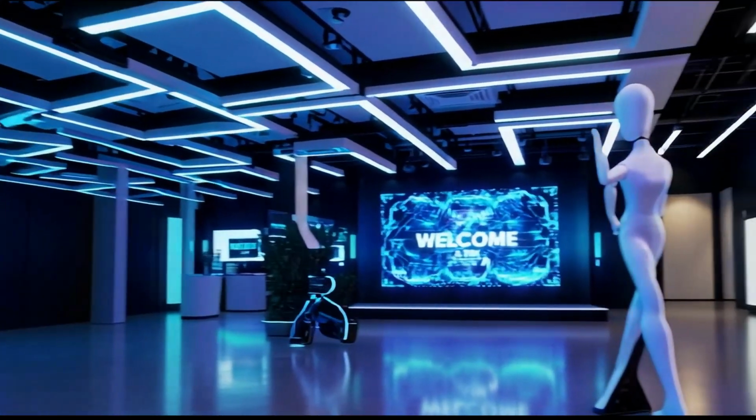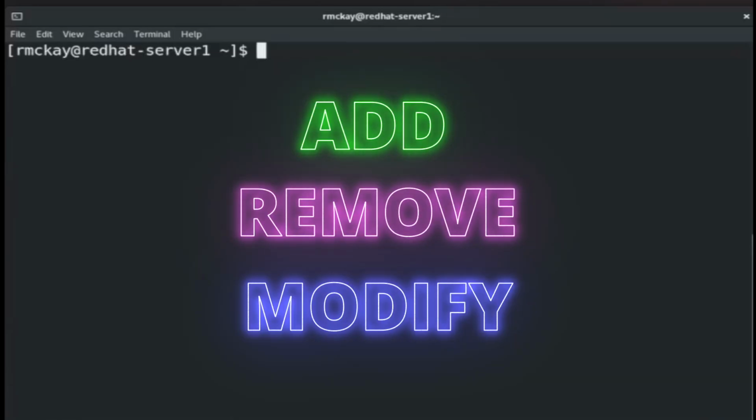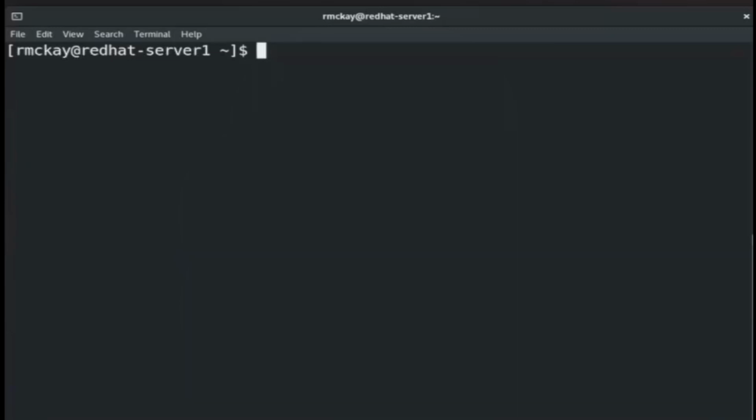In this demonstration, we're going to talk about managing Linux user accounts. As a Linux administrator, there will be times when you have to add, remove, or modify user accounts. Let's begin by looking at the useradd utility. As a root user, you type useradd followed by any options you might want, and then the username.